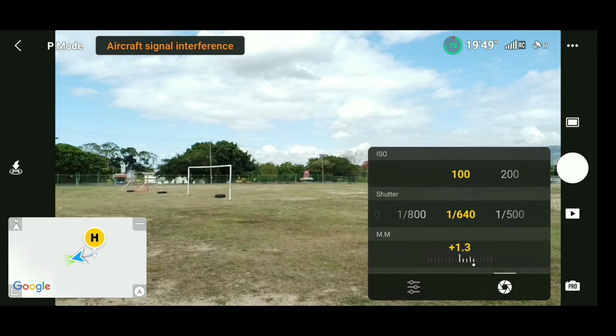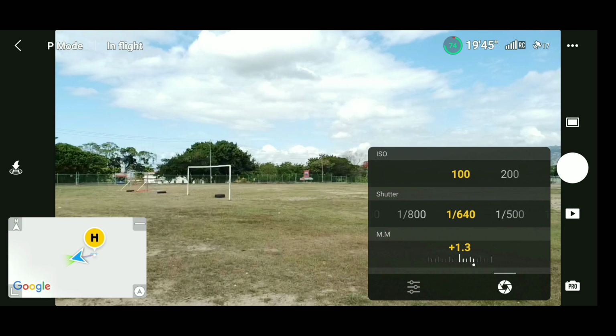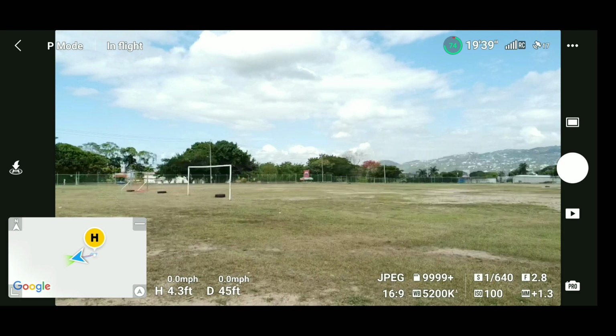Now I'm just going to settle on 1.3 as our manual meter, and the shutter speed will be 1/640, which is very fast. I'm keeping my ISO at 100. You don't want to increase your ISO because again, it just makes the image grainier and not visually pleasing. Now that we're finished with setting the camera, we can go straight into taking our video.